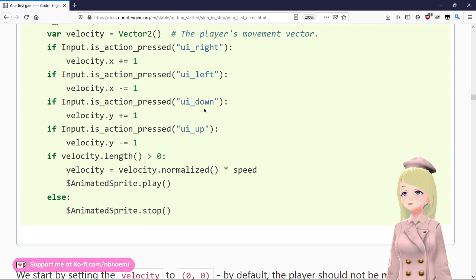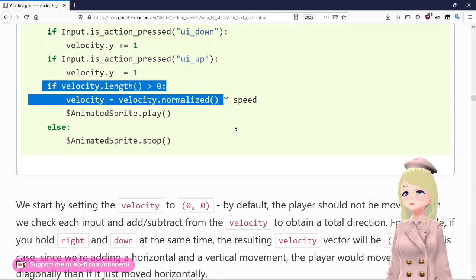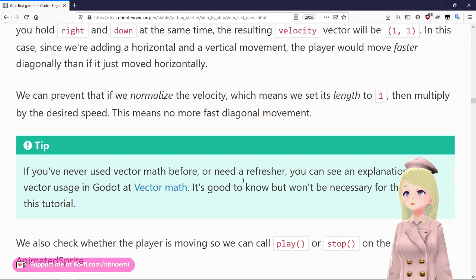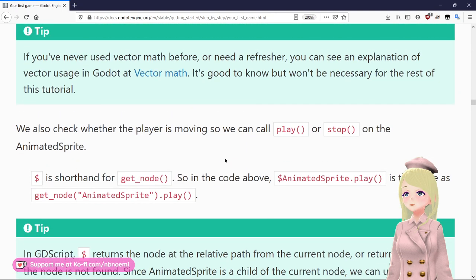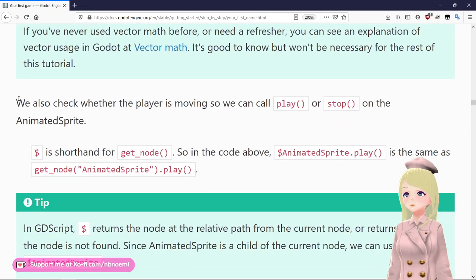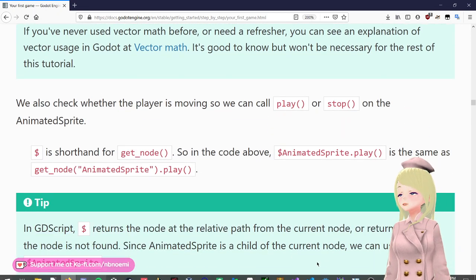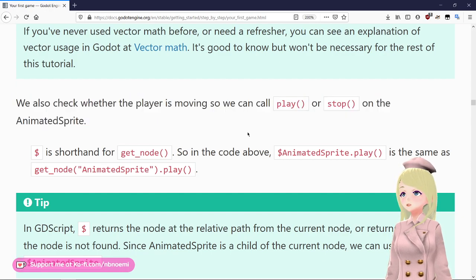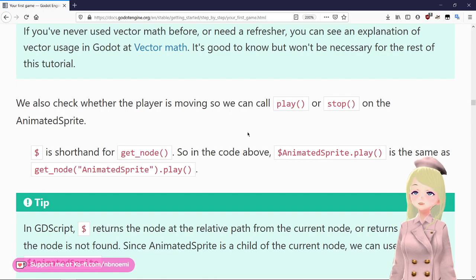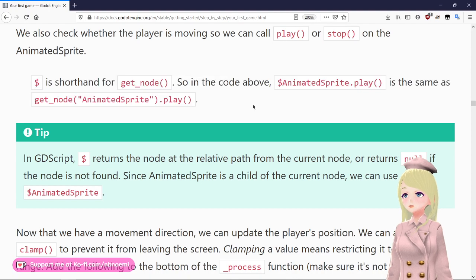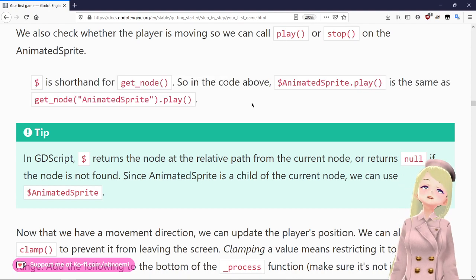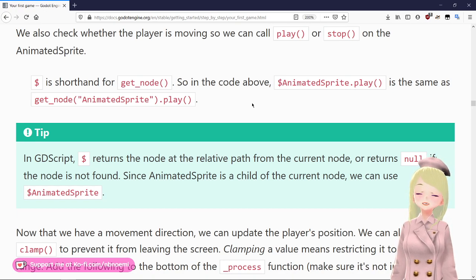Right, and with the sprite stuff, we also check whether the player is moving so we can call play or stop on the animated sprite. The $ symbol is shorthand for get node. So in the code above, animated sprite.play is the same as get node animated sprite.play.